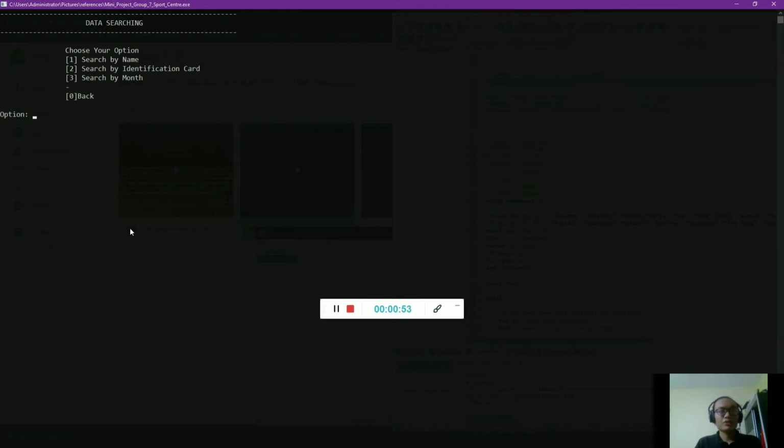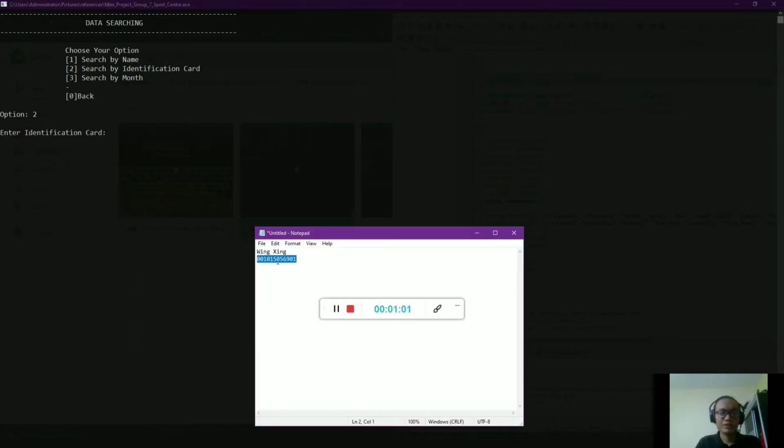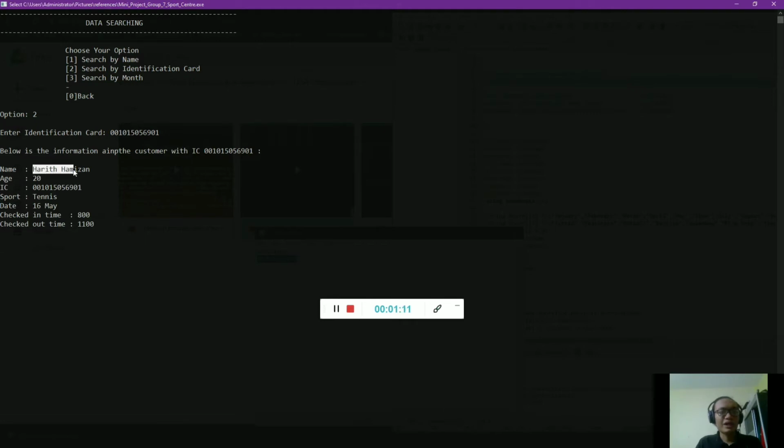So let's say we want to search by the identification, by IC. I take the data from before. So this is the example of IC. Paste here. Below is the information for Harid Hamizan, and the age is 20, the IC is 001015 056 and 01, the sport is tennis, the date 16 May, check-in time 8, and check-out time is at 11.